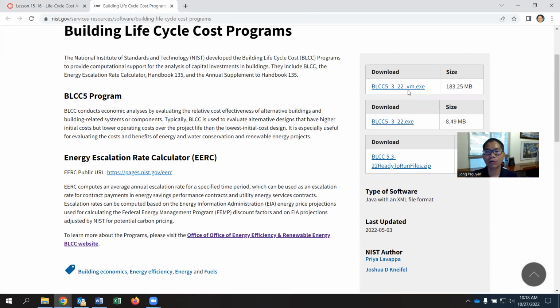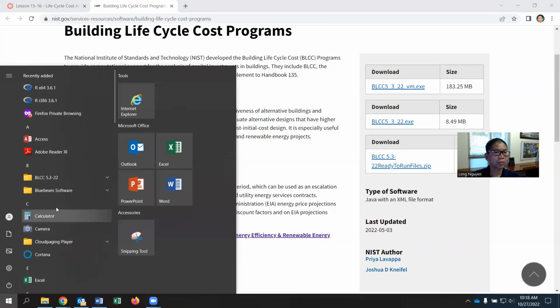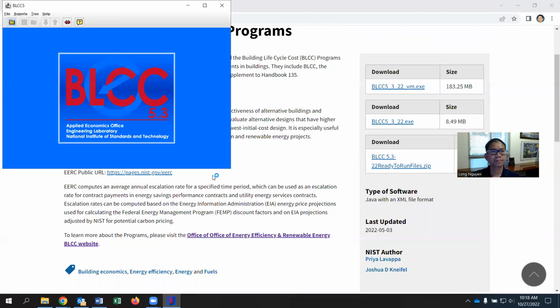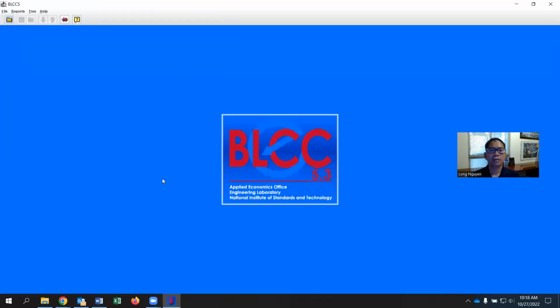And when you download that and install it on your laptop or computer, it will be shown in BLCC, which stands for Building Lifecycle Cost Program. If you already installed it, open it up. It will be here, so you can open the Building Lifecycle Cost Program.